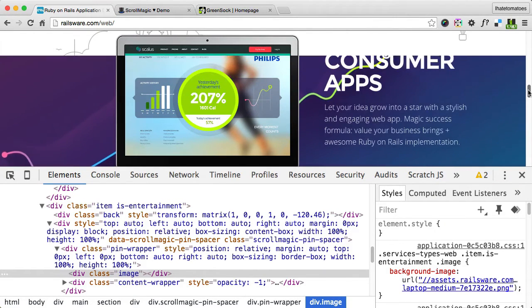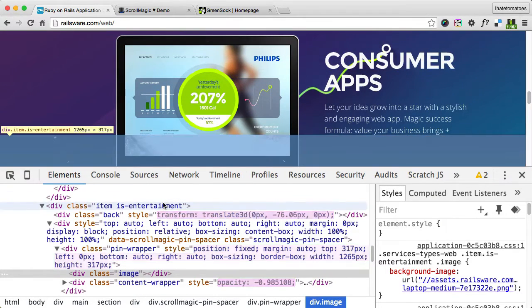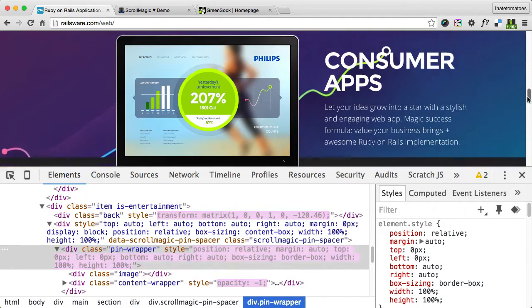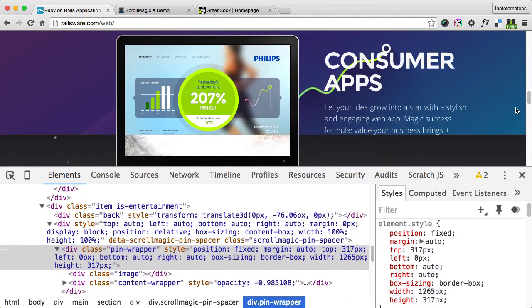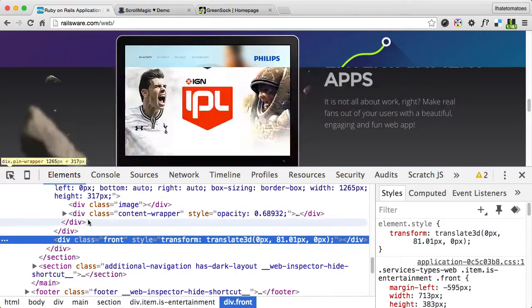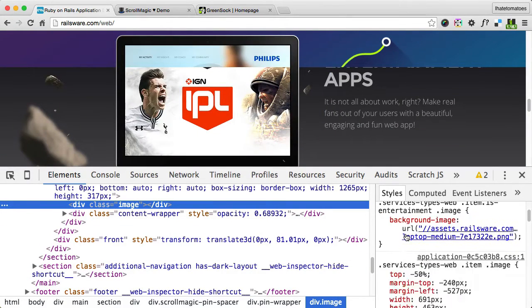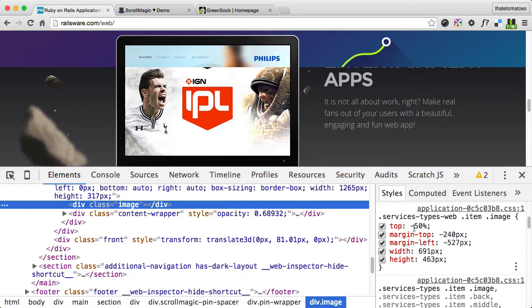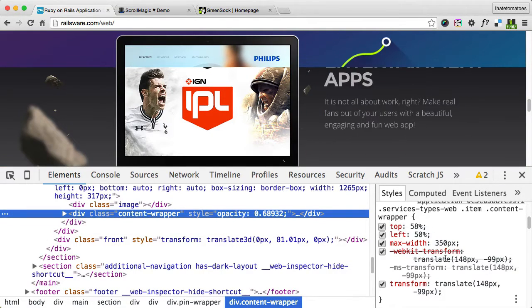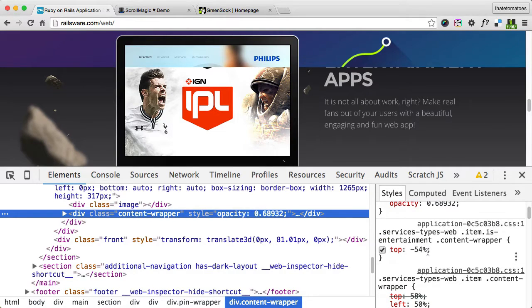When we scroll down, we'll see the is entertainment, the pin wrapper inside of it being changed from position relative to position fixed when the top of it reaches the bottom of the viewport, and the image itself should have a 50%, minus 50% top offset on it to overlap with the previous section. The same for the content wrapper, top minus 54.